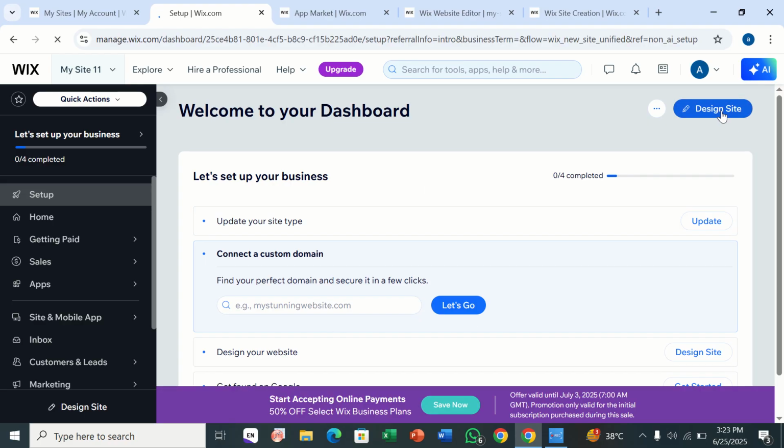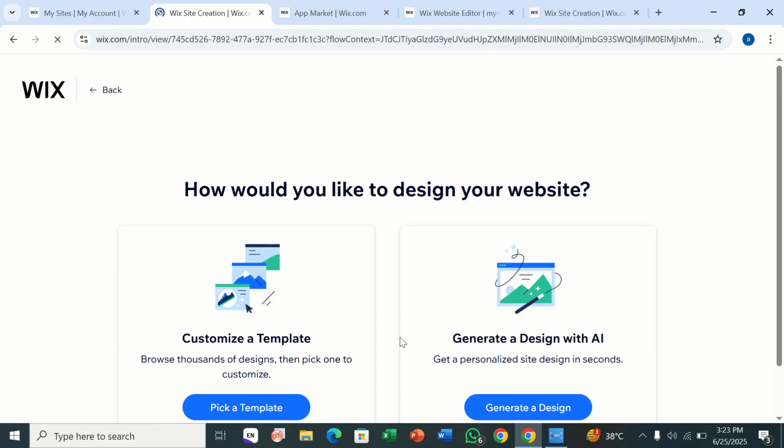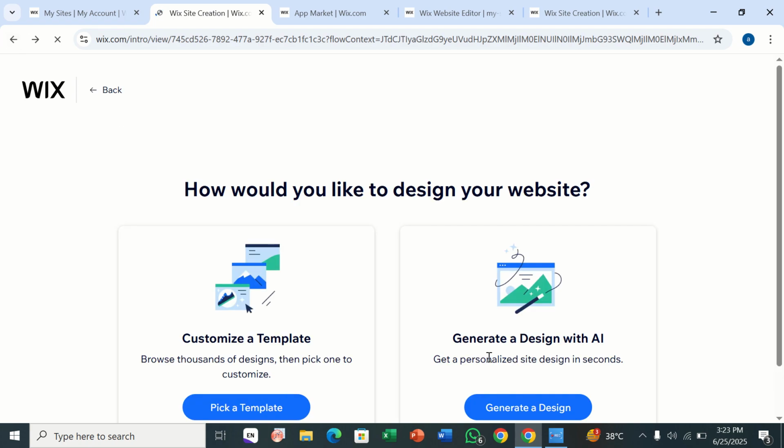to design site. You can choose any one of these templates. I'm going to choose, okay. So you could use any one of these templates. This was by mistake. You can choose generate a design with AI, but I'm not using it because it is much of a labor. So I'm simply going to pick a template.